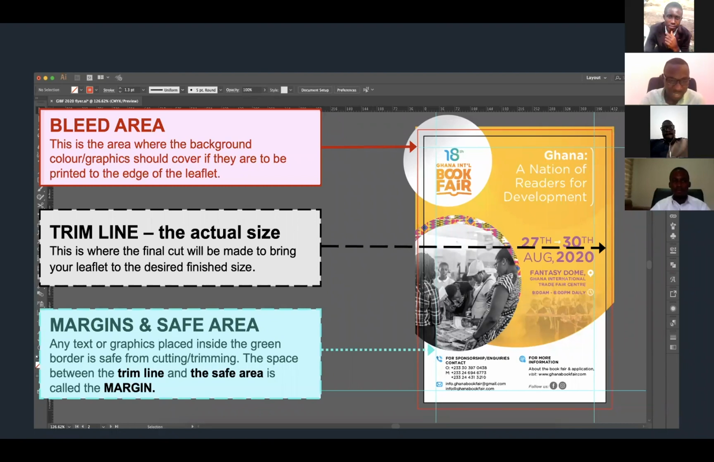These are very important things that if you don't take note of and you send your work for print and the space around it is so tiny, you may end up seeing your final work and the text is cut off. It's because you didn't leave enough margin, enough space around your items on the page.